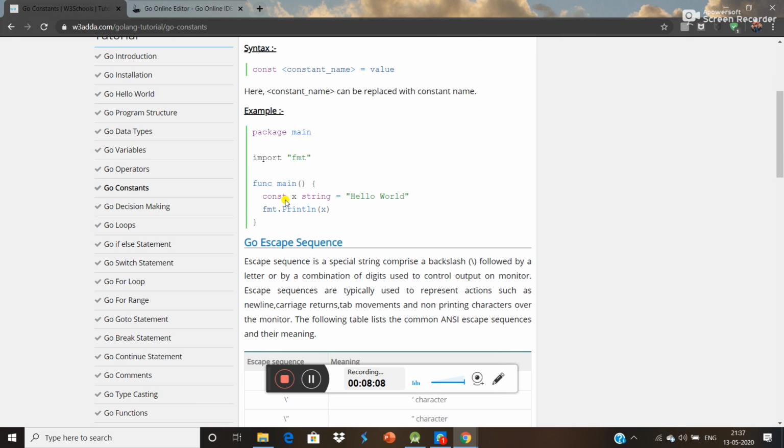Constant string is equal to hello world. Like that, you can initialize a constant in Go language. Decision making, if else loops.